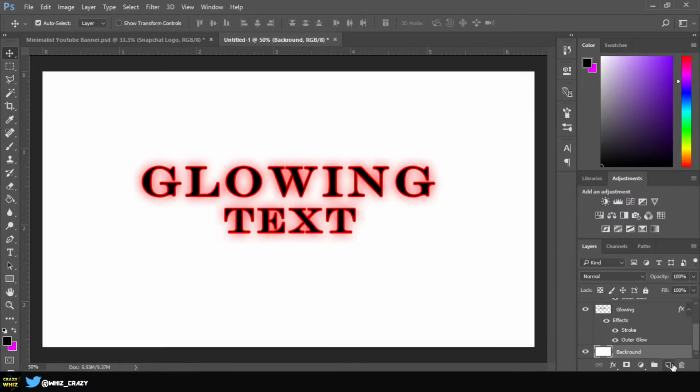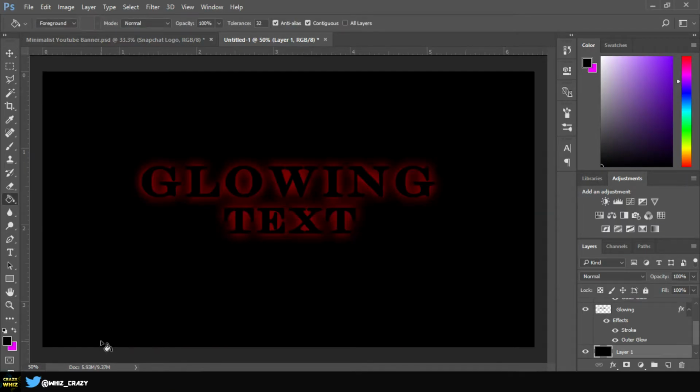We're just going to make a new layer on top, and we're going to make this black. So just select black down here. There we go. And we're going to use the paint bucket tool. Bam, there you go. So you can see now we have some kind of glowing text, but let's try to fix this in a way that it looks nicer.